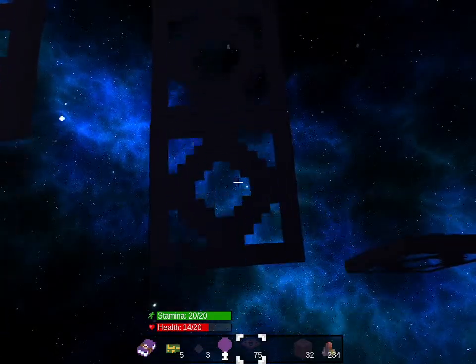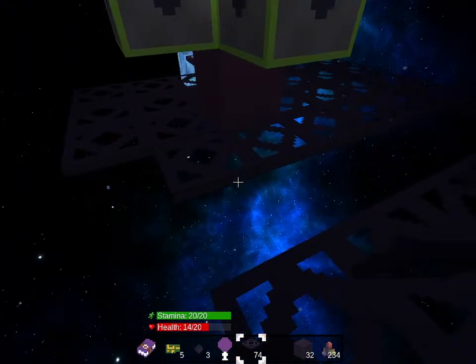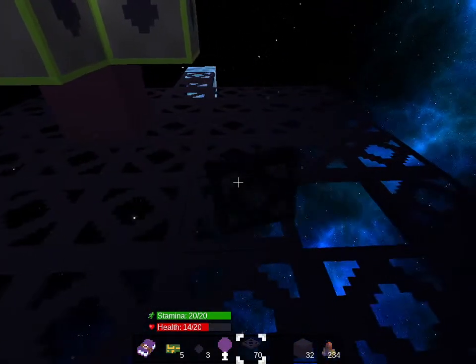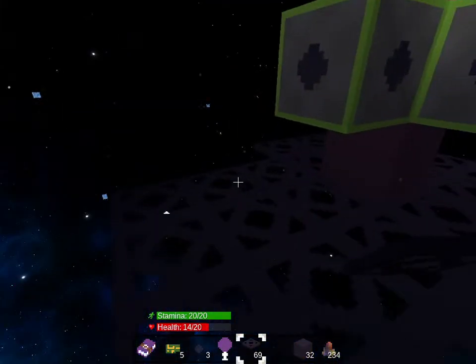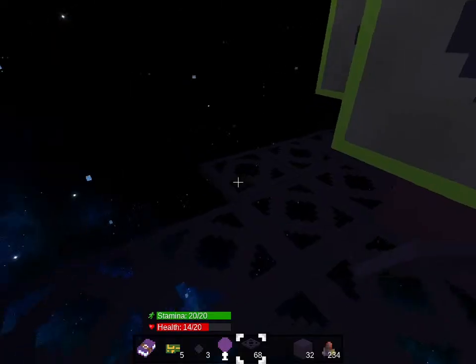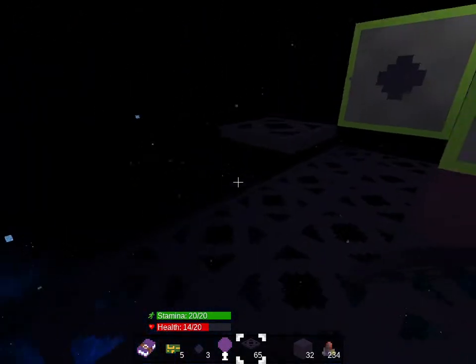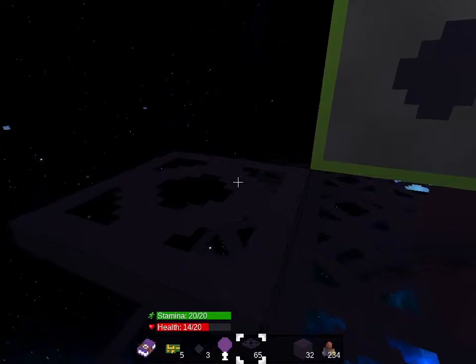Once I have this platform down, then I can maybe start seeing about the next machine to build. And maybe I should start working on getting some stone and stuff.